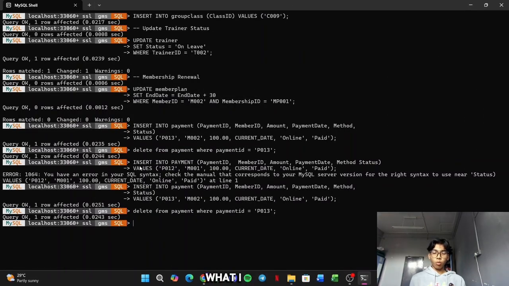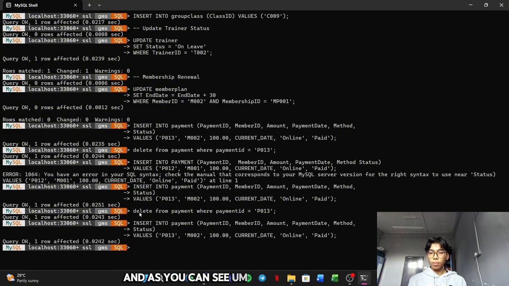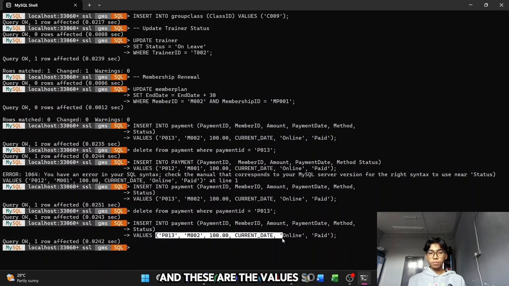So right now what I want to do is record a membership payment transaction. So I already copied the query. So right now I just need to paste it down here. And as you can see, it is already stated here. I want to insert payment into the attributes, which is payment ID, member ID, amount, payment date, method and status. All these attributes are in the payment relation, and these are the values. So the output is a new payment record will be added to the payment table.